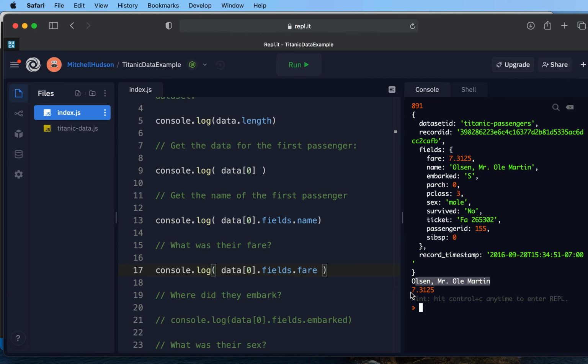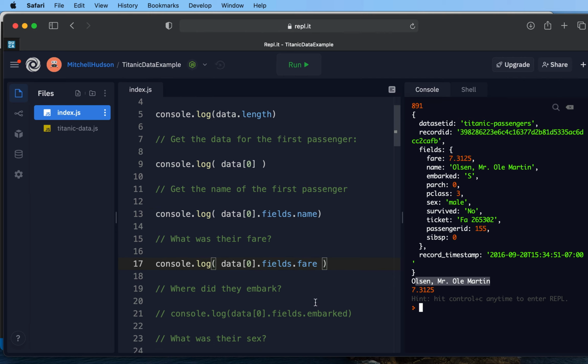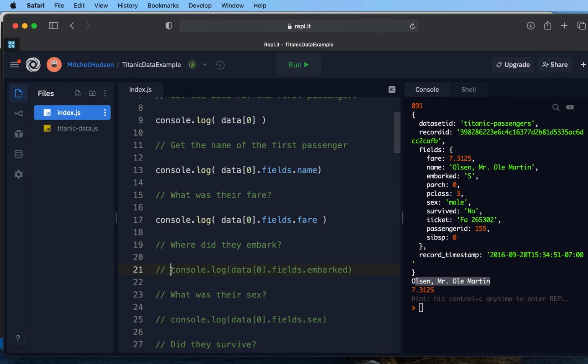Martin paid 7.3125. Okay, and we can follow that same procedure to get embarked, and that says where they embarked. Now, it says embarked S.